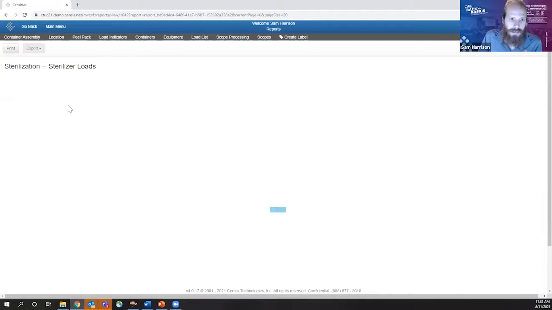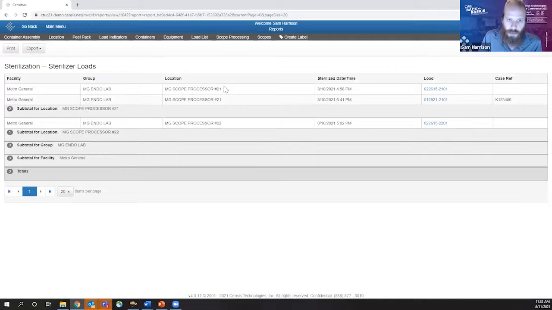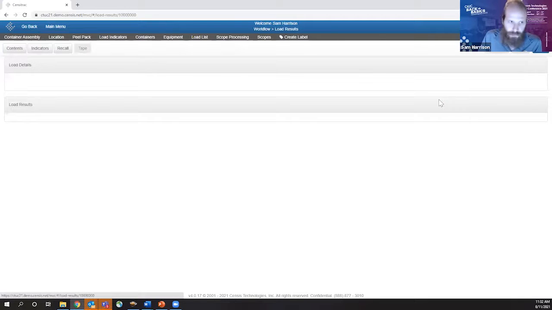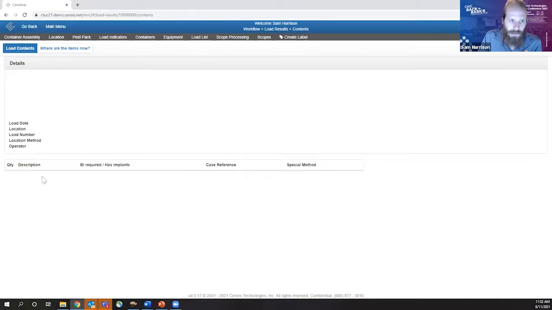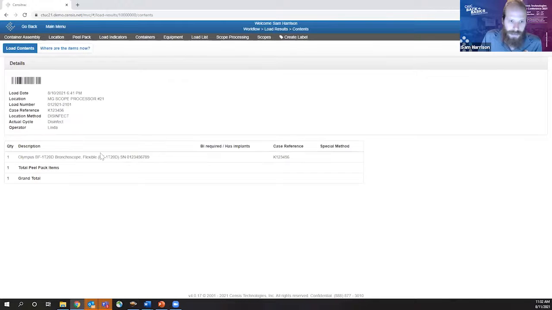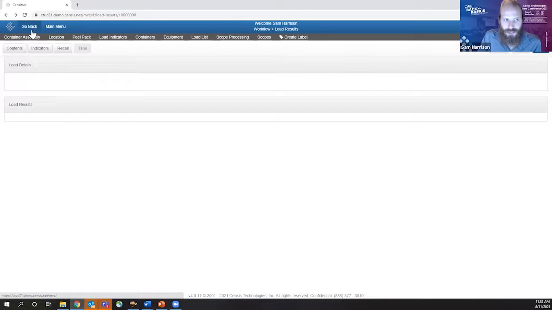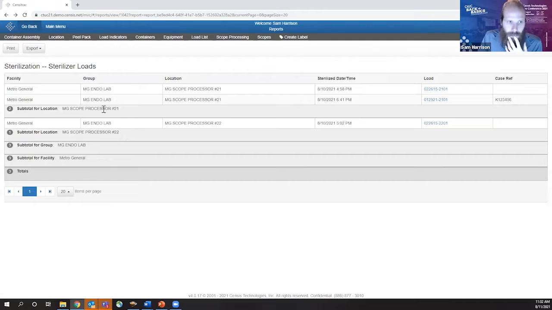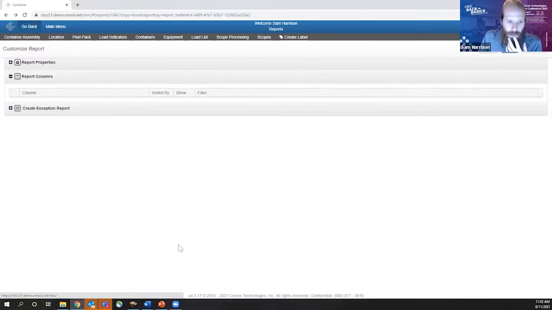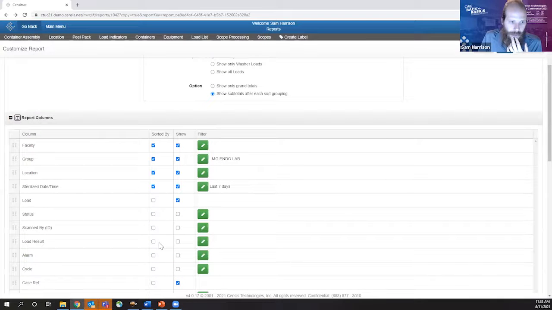So I can see the scope processor, or which scope the scope processor rather, and then the load, and then the case reference. So here's the one that I did. All right, there's my case reference. And if I drill down, I can then go to contents and see what was on that load. And that's that scope right there. But I think what you're asking is you want to see it by scope. So I believe. So let's go back until we get back to our report and see if we can filter out the asset.